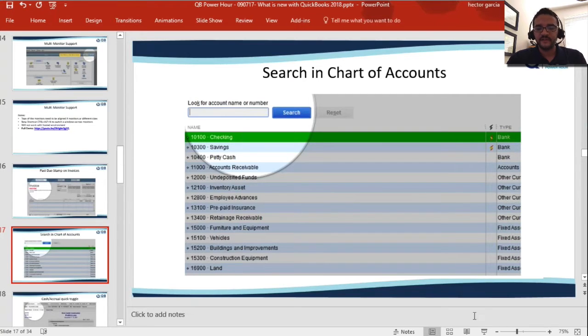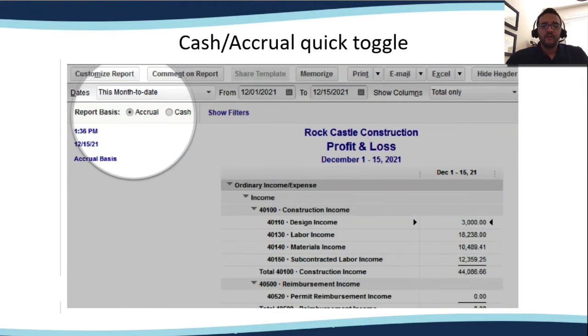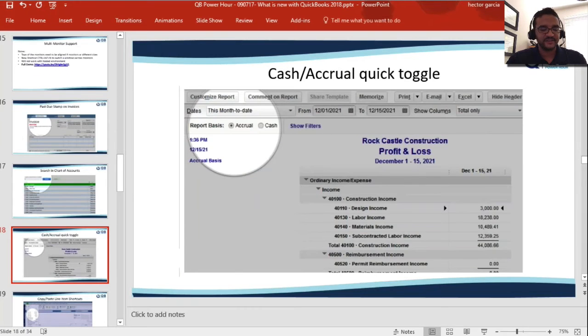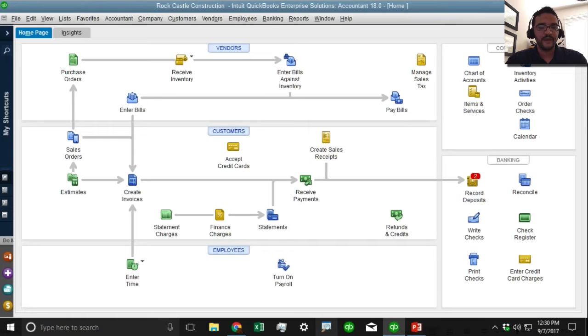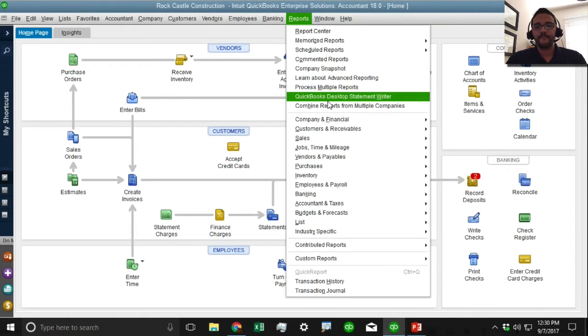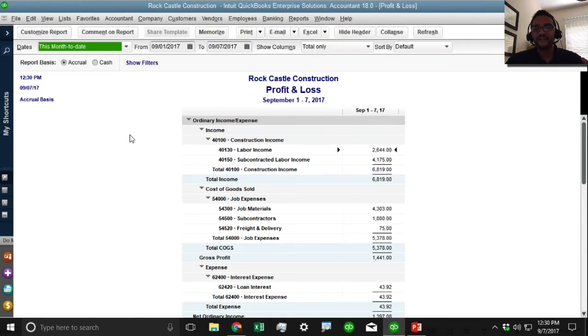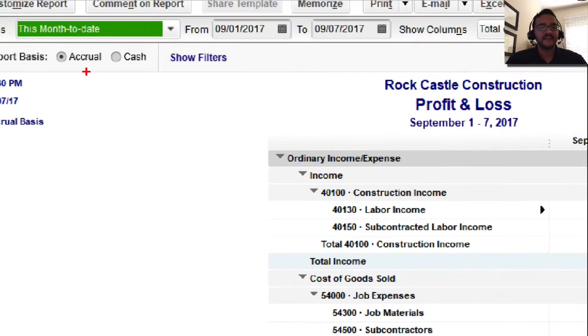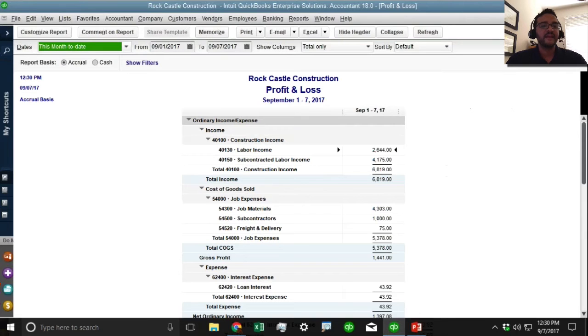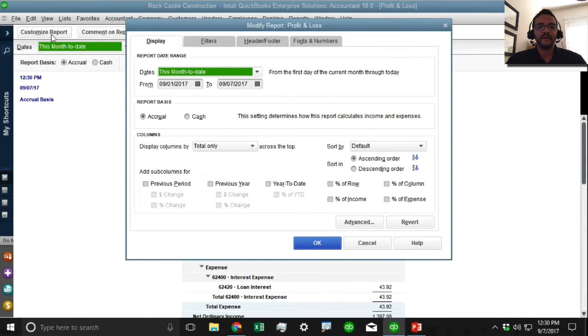Okay. So let's move on to the next new feature, which is the cash accrual quick toggle. So this is exactly as the illustration shows. It is basically a quick button that you can use to switch any transaction from cash to accrual. So let's show that real quick. I'm going to show the most typical report in which we would do something like that, which is the profit and loss report. And traditionally, before they added this little toggle here, that's where it is there, we had to click on customize report, click on cash, and then hit OK.